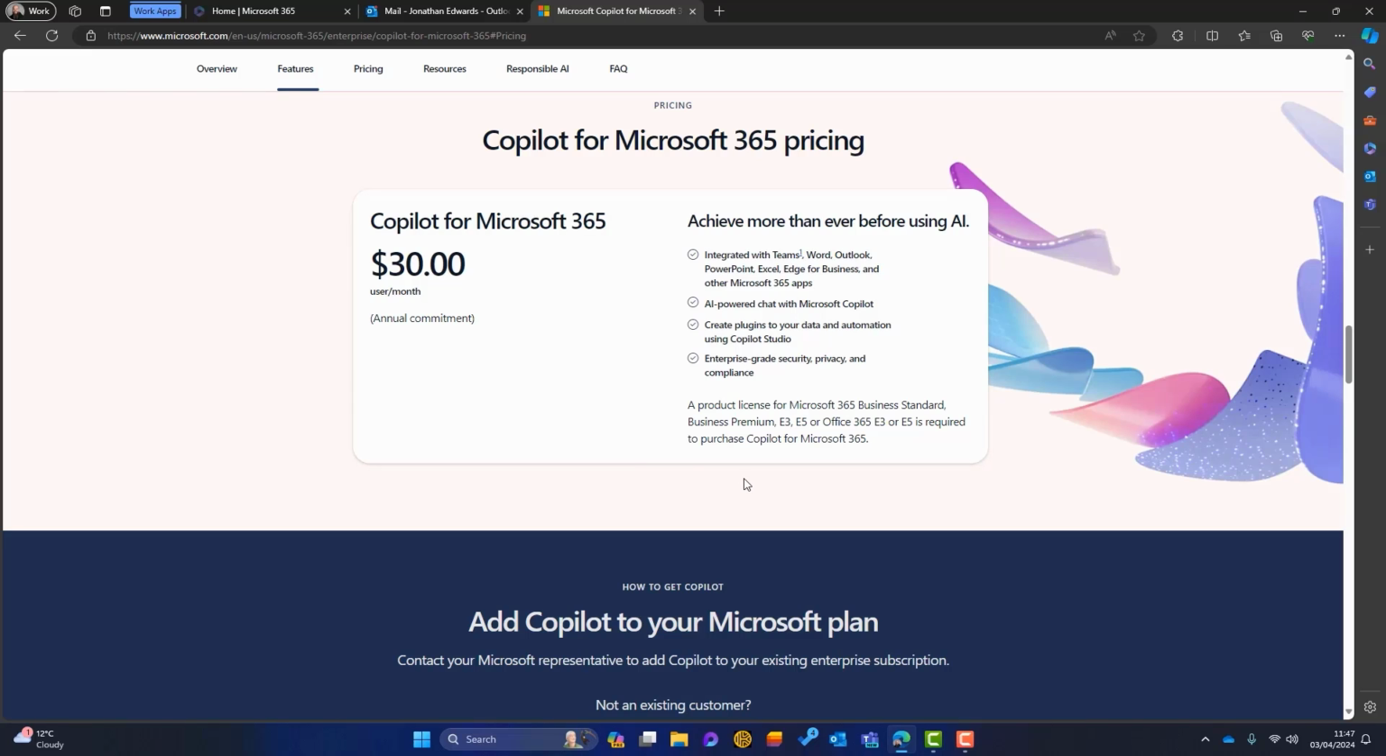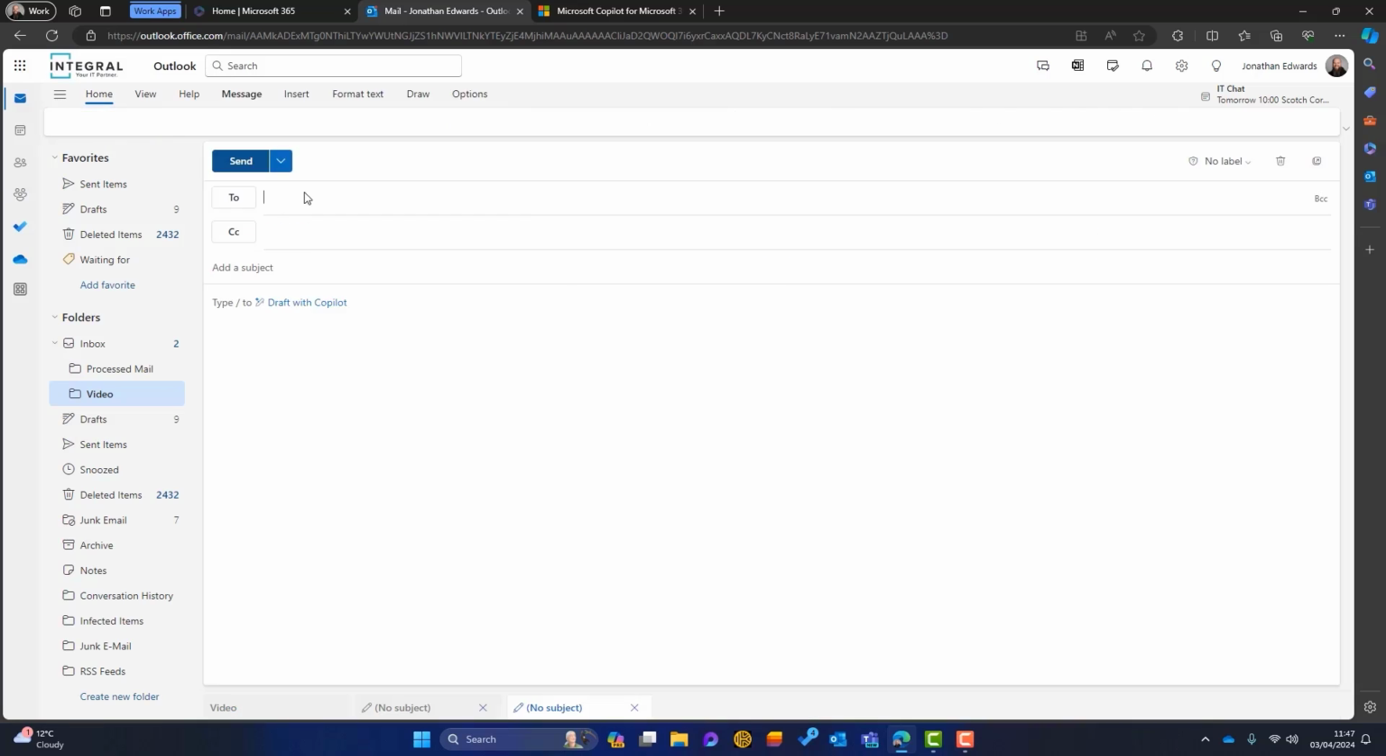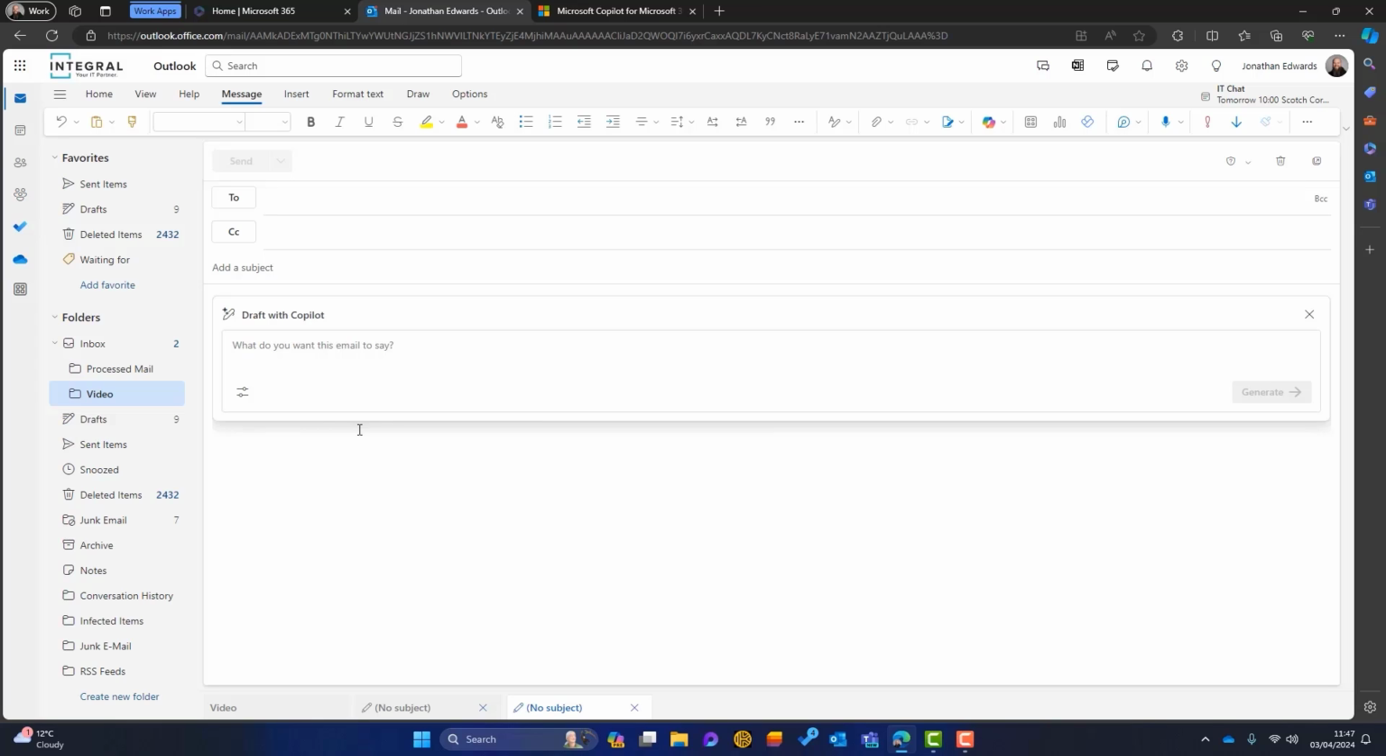So let's now move over to a couple of examples about how the software works. This is my live mailbox, so we're going to do a couple of things to start with. Firstly, you can use Copilot for Outlook to help draft emails. So if I go to here and click on New Email, you can see I can simply type this little tab here to draft with Copilot. If I click on Draft with Copilot, I can now start feeding Copilot what I want it to say. So let's start off with something like this.